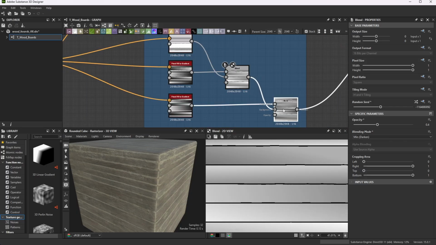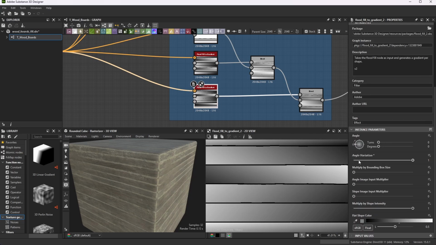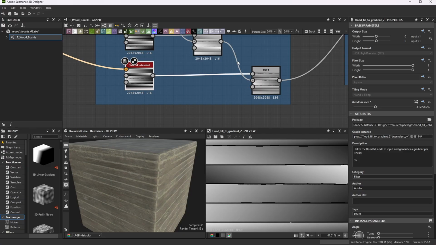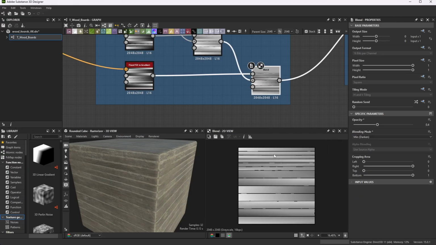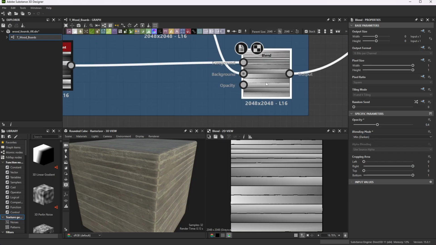We'll run that into another blend, and we'll do another flood fill gradient. Do the same thing, put the angle variation all the way up to 1, and then hit the random seed button so it's different than the other one. And we'll blend those two together. We'll put this one on the top and the other one on the bottom, and we'll do another min darken, opacity 0.4. So there you go.